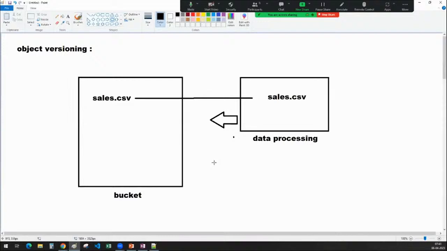Understand this point, sir. Either you can overwrite this object. For example, you keep this file here and keep it here. That means the file was overwritten. What happened, sir? The original file is gone. The new file with the clean data is there. So this is one way of doing it. For this point in time, you don't need object versioning. You don't need to select object versioning.